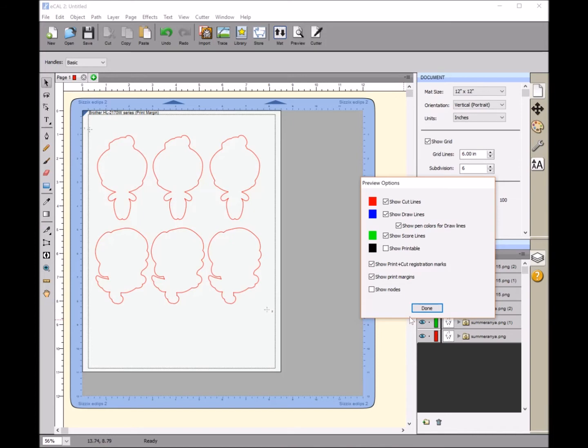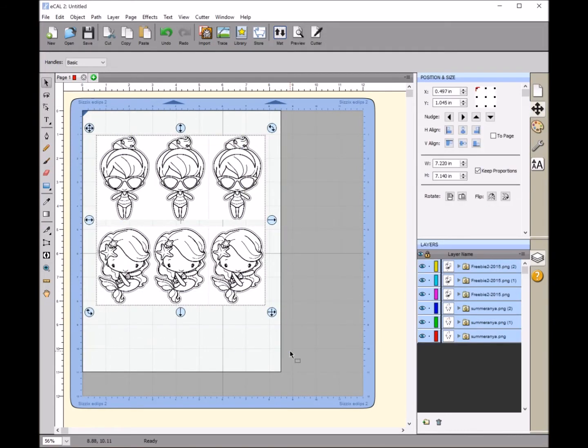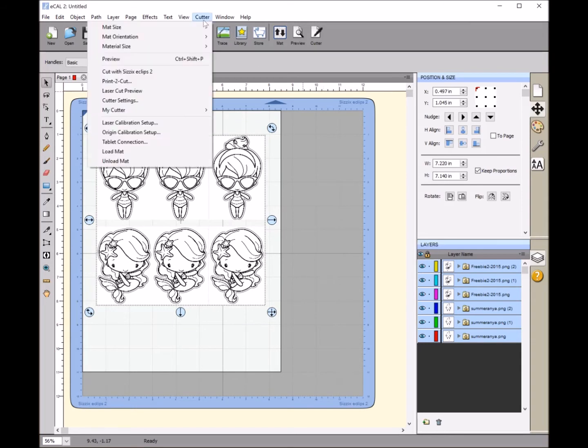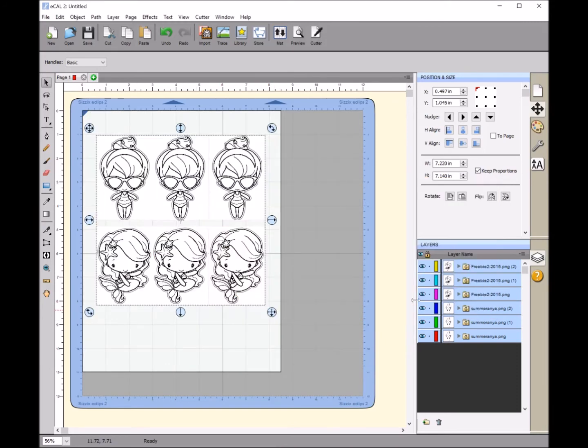I can move it a little bit to the left now. Just a little bit. Okay, that should be good. Preview. Yep, perfect. So it's within the margins, the printing margins. And now I am going to print.